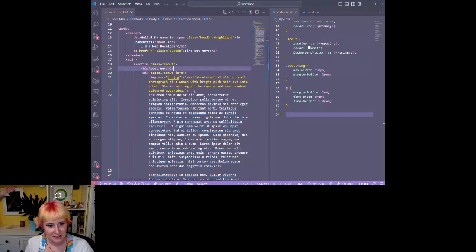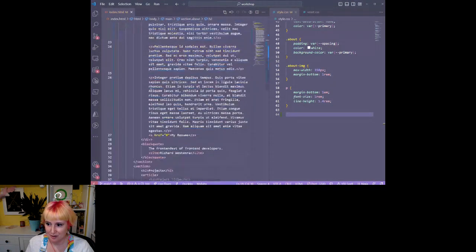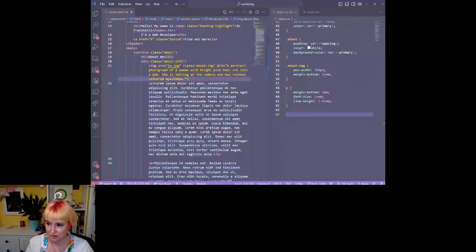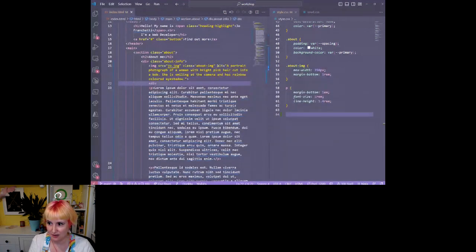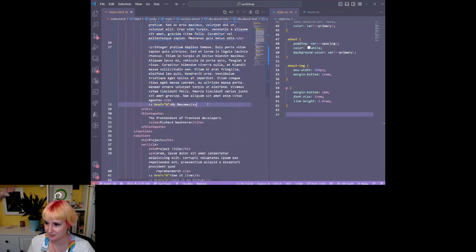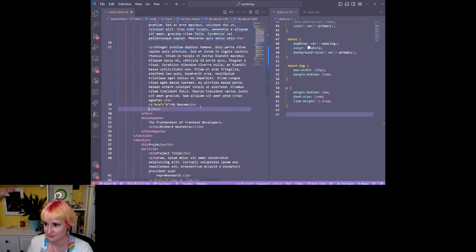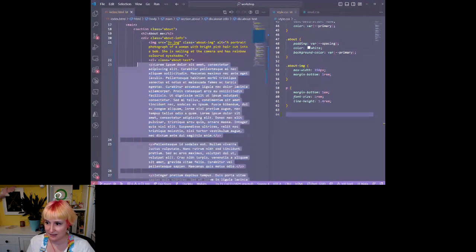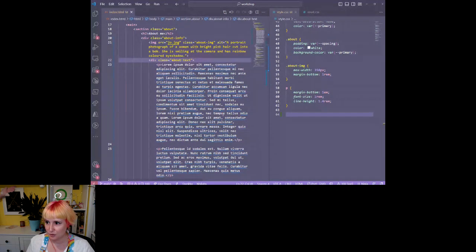And then what I'm going to do is create that second div that contains the paragraphs and the anchor tag. So after the image, I'm going to create a new div, which I'm going to give a class of about text. And I'm going to close that after the paragraph and the anchor tag. And then I'm going to indent everything again. Cool. So now what we can do is we can start styling this up. So the first thing we're going to do in our CSS now is make a new selector for our about info.